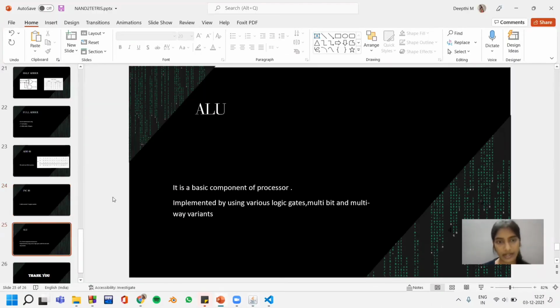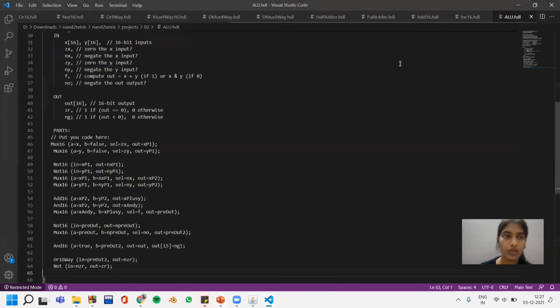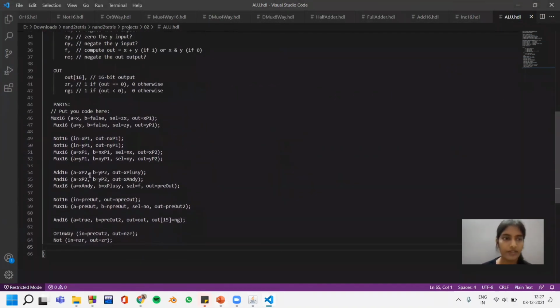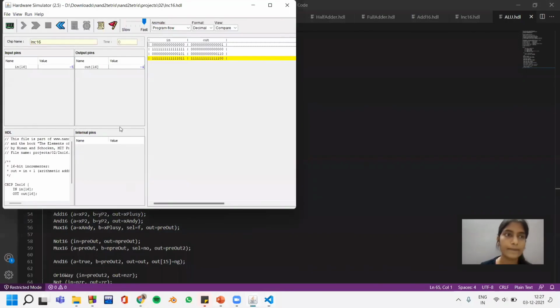And then we have ALU. It is the basic component of every processor. It is implemented using various logic gates, multi-bit and multi-way variants. So now let's see the code for ALU. So this is our ALU. We have used various logic gates here. We have used add 16, mux 16, not 16, or 16 way and not gates. So let's check if this works or not.